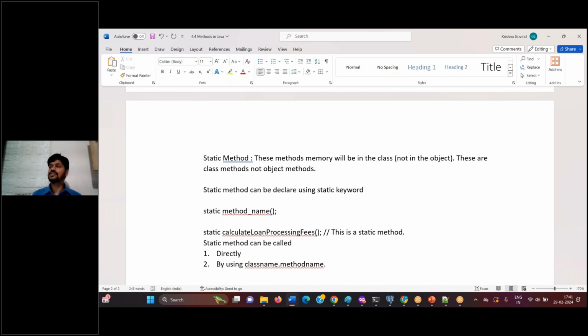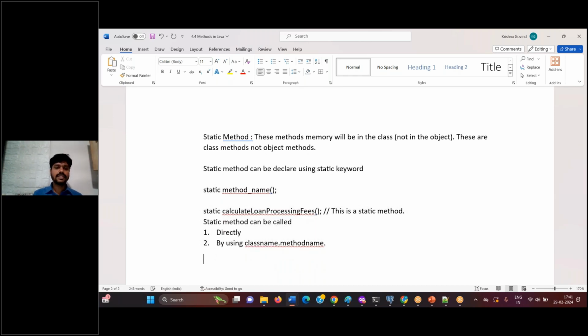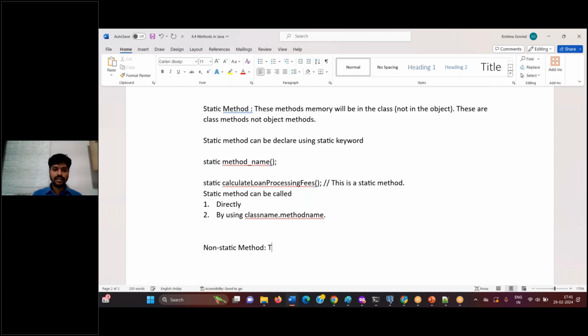Non-static method to static method, how do you call? You will not call directly. Static method to static method, call directly, always. So next one, non-static methods. What is that? A non-static method is something where this method is object specific. So this method can be declared as shown below, without the static keyword.